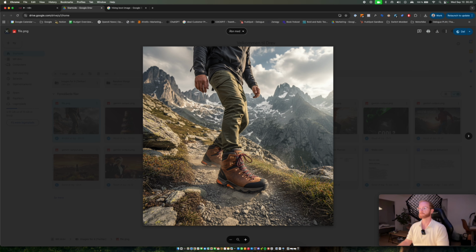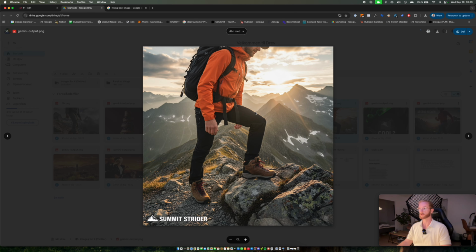Okay, not bad, not bad. This is only based on the prompt that we gave it, the text. So we have this image here, and we have this image here. And I think I'm actually ready to create my own hiking boot brand called Summit Strider. That's going to be a banger.